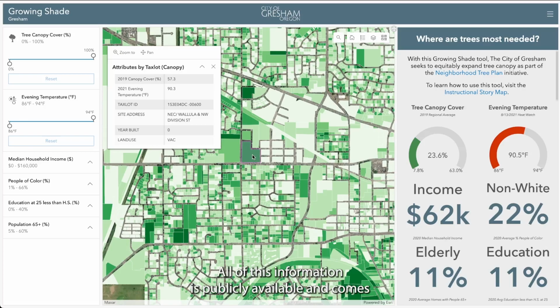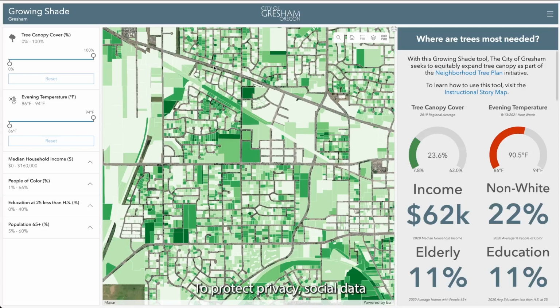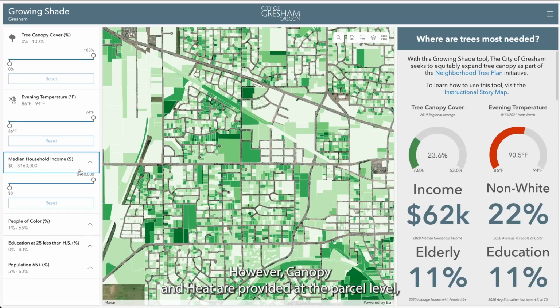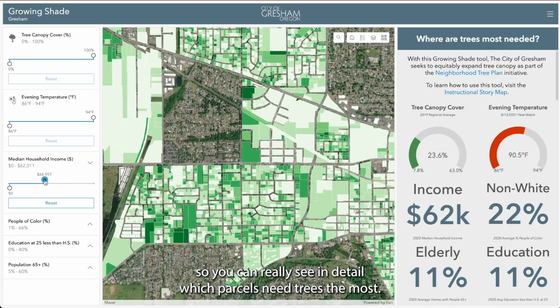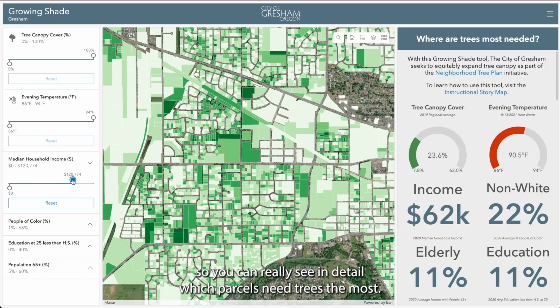All of this information is publicly available and comes from various online sources, like the census. To protect privacy, social data are only provided at the census block group level, and not at the parcel. So if you continue filtering social factors, you'll see large groups of parcels appear and disappear according to their census block group. However, canopy and heat are provided at the parcel level, so you can really see in detail which parcels need trees the most.